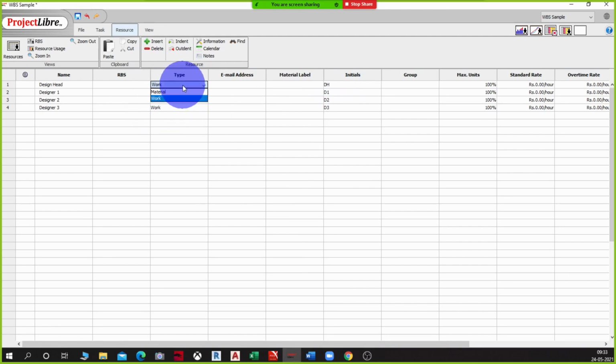Here you can also convert a resource to either a work based resource or a material based resource. Material based resources will be your site material which comes to site, your tiles, your paint, all that will be material resource. Your machinery will also go under material resource because they are not bound by time, right? So as of now we will keep this as work resource.